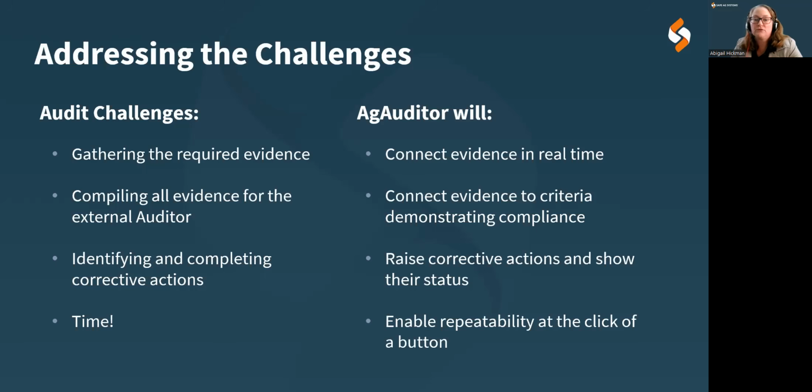From the Ag Auditor, you can raise corrective actions as tasks, and within the program, it will show their status at any one time. And its ability to enable repeatability at the click of a button is where you save enormous time. Instead of having to run an audit each time, taking considerable time, the running process each time is really quick.